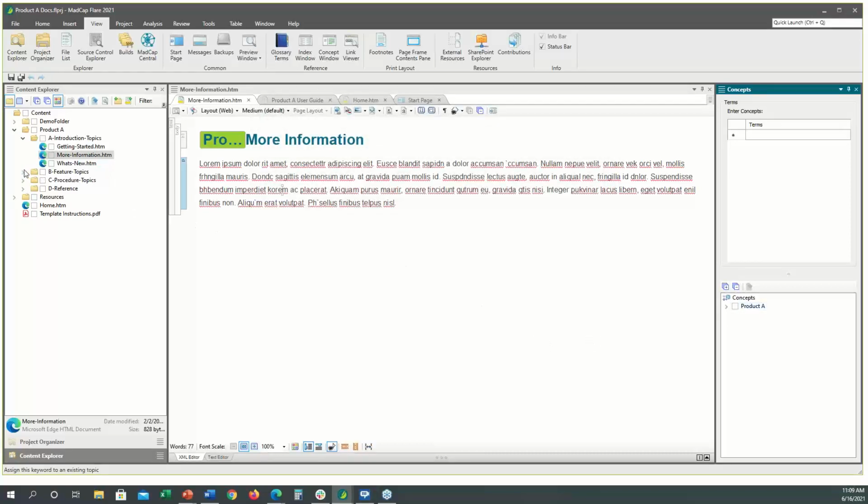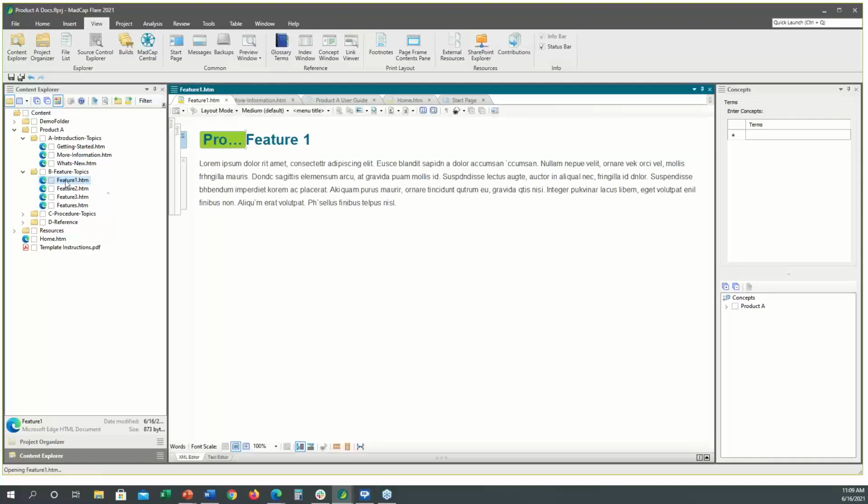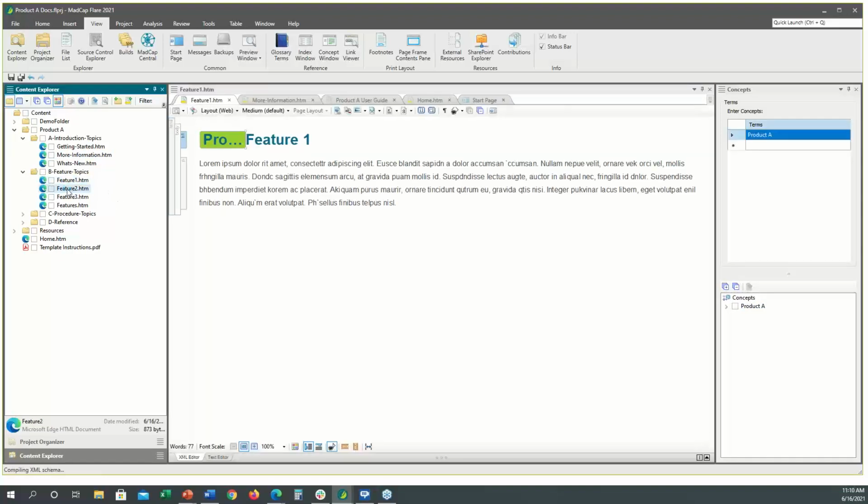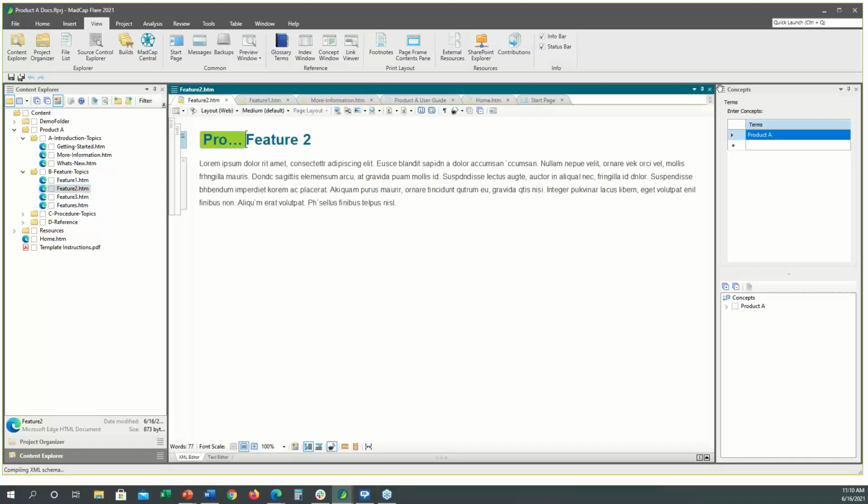So now if I go into features, all of those topics now have that concept marker applied. So we apply that concept marker to all of our topics that should be included in a particular search filter, and we're done in the production projects. I did the same thing in product B. I add product B concept markers in all of those.